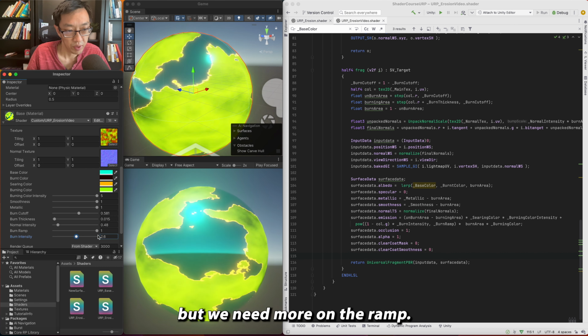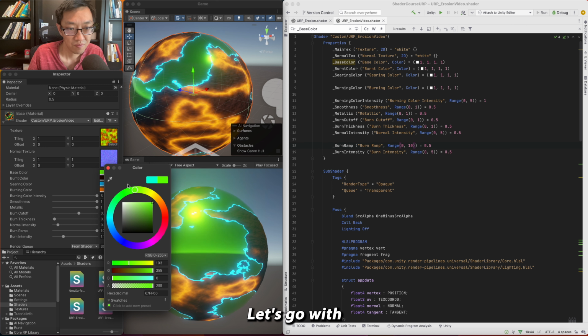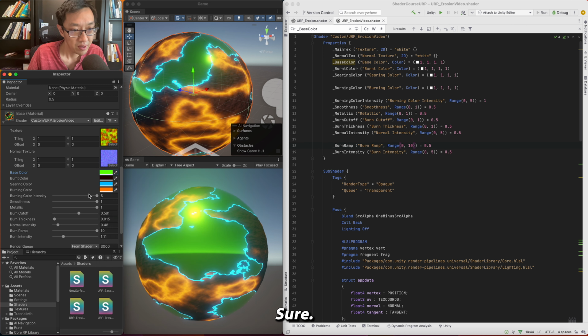So we don't have to use this color. We can use a color that has a bit more of a nice blend to it. We can do, let's just say, a reddish orangey burn. The searing color can be maybe a cyan, as if it's kind of like electricity. And the base color can be, let's go with green, sure. And our cutoff is really the thing that's driving this whole thing. You can now start to see how this is working together. I think a little bit more intensity will look nicer, yeah.